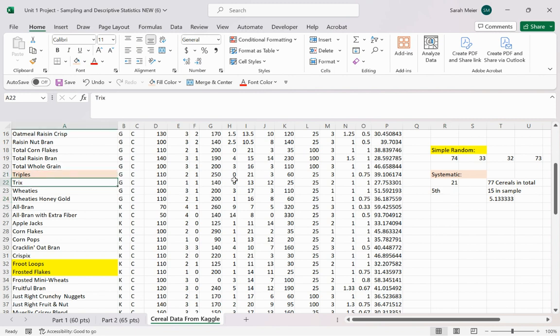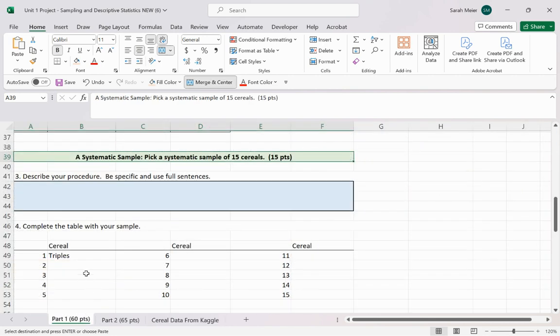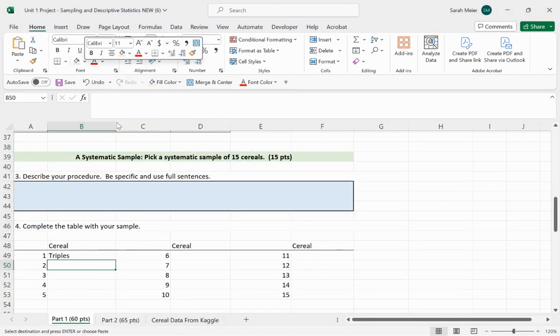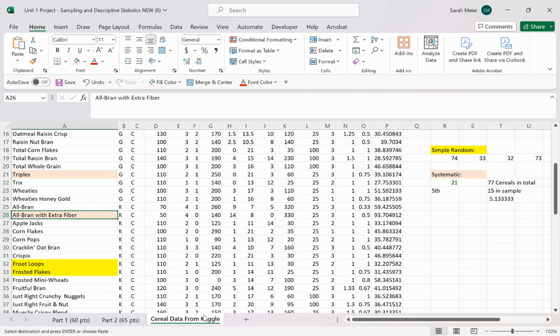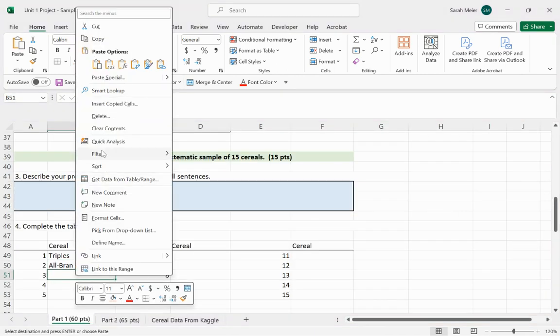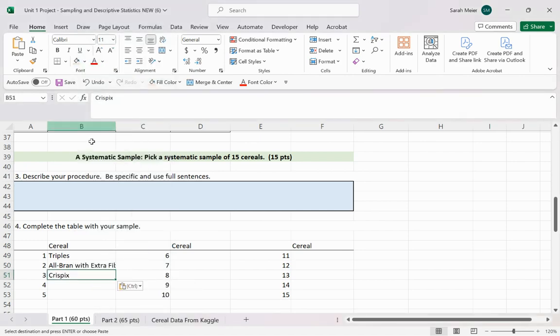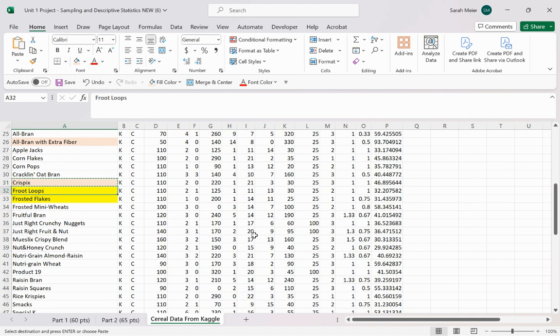So 21 is my first cereal. Then 1, 2, 3, 4, 5, All Bran with Extra Fiber is my second cereal. The next one, 1, 2, 3, 4, 5, is Crispix. That's my third one. I'm going to keep counting by 5, 1, 2, 3, 4, 5. That's my fourth one.